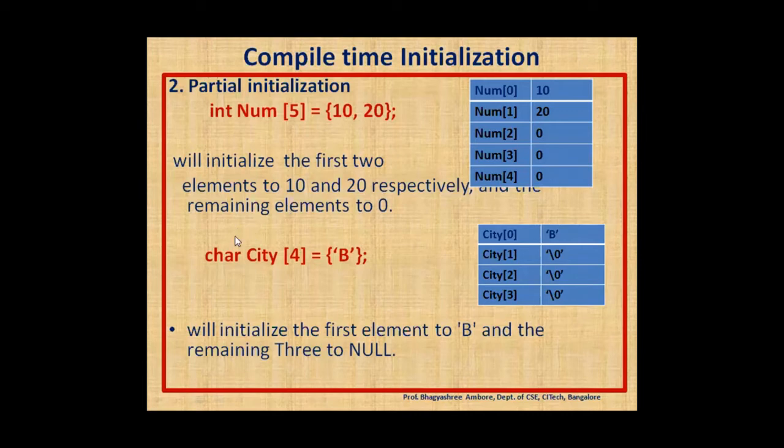What if I take a data type character, city of 4? I said city has 4 characters including null. Now how many do I have to give? At least a minimum of 3 I have to give, right? But how many have I given? Only 1. Only a partial part of the array I have given. What about the remaining? First one will be filled with B. The remaining will be filled with null values.